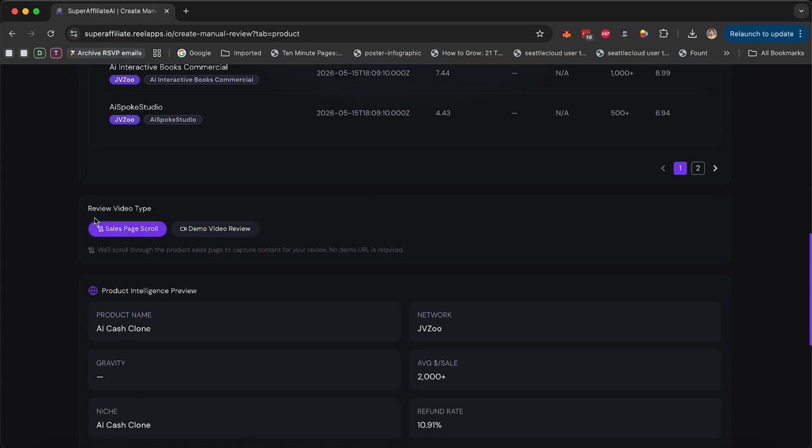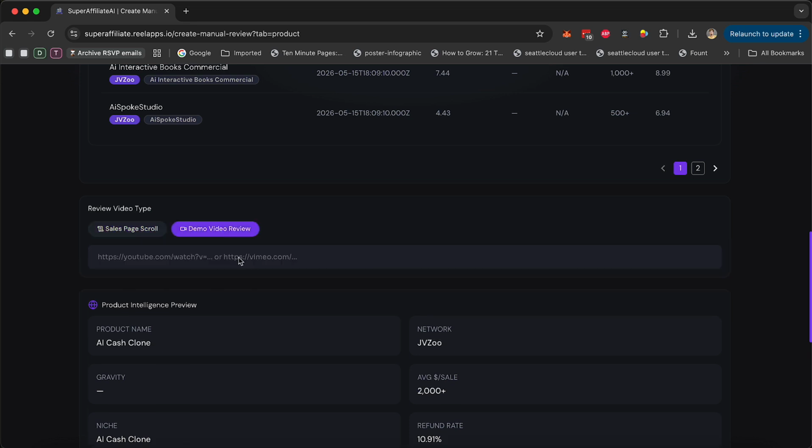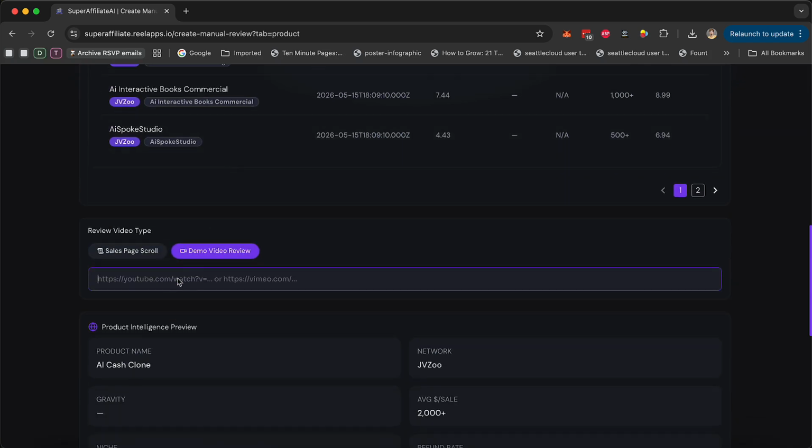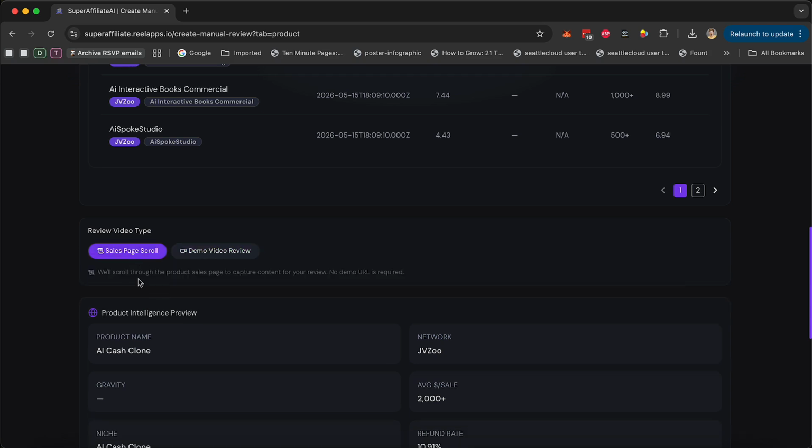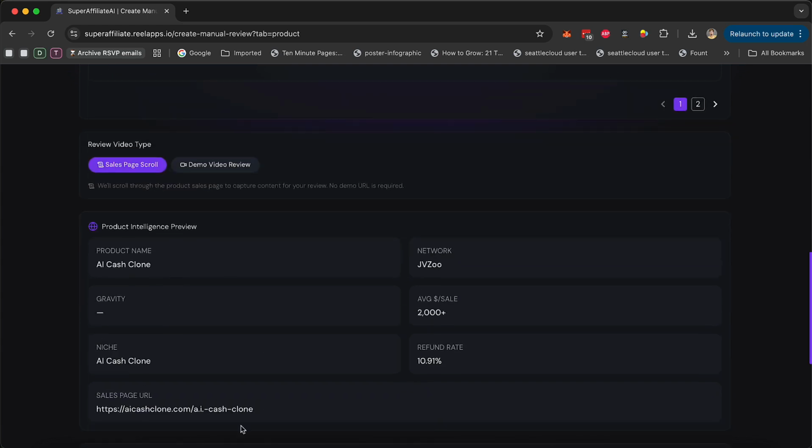Now we can select what kind of video we want to create. There are two kinds of videos you can create. A sales page scroll video in which AI will scroll the sales page and record that as a video and then add narration over it. Or you can place a demo video link from the sales page and then AI will remove the audio from that demo video and include its own scripted review voiceover on top of it. So let's go with sales page scroll.